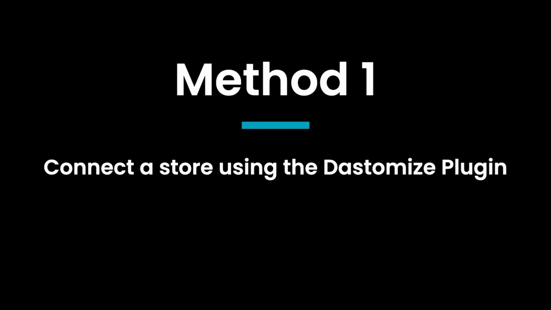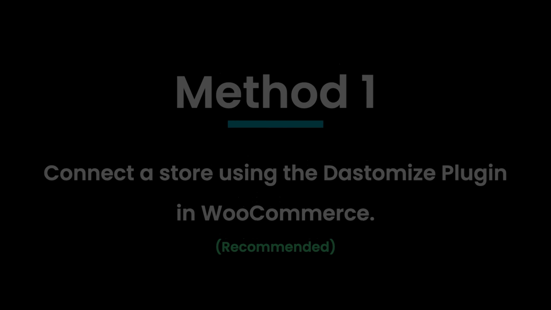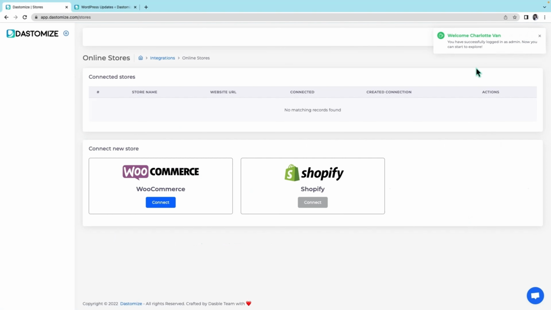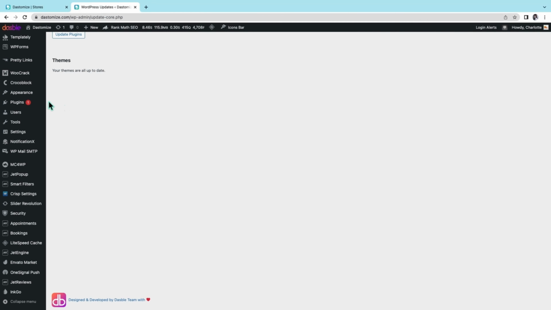Method 1. Connect a store using the Dastomize plugin in WooCommerce. Step 1. Go to our login page and log into your Dastomize account. After logging in, on the app interface, you won't see any tool options unless you have connected your WooCommerce store. Step 2. Go to WooCommerce and install Dastomize from the Plugins menu.